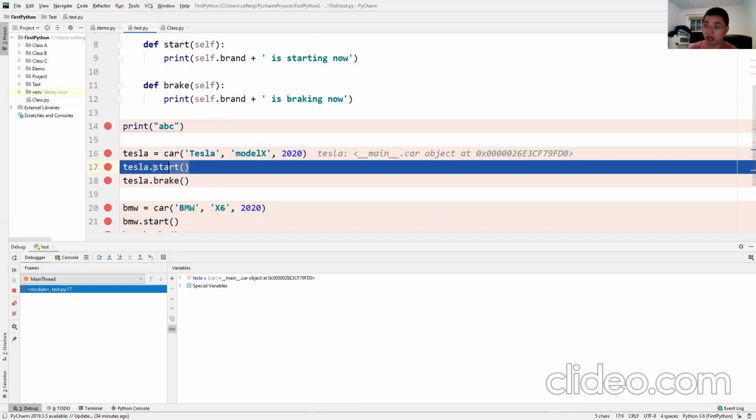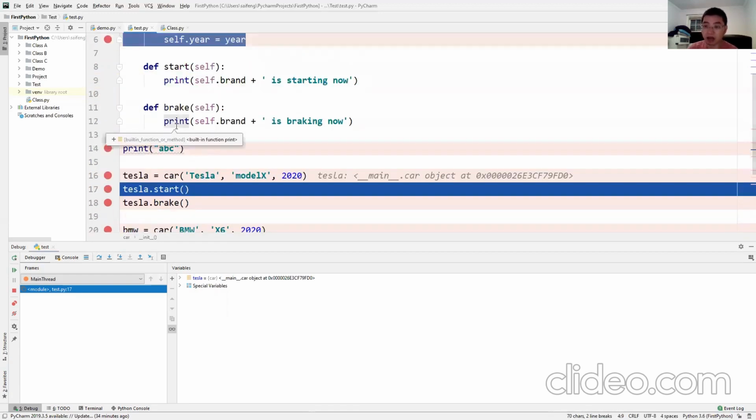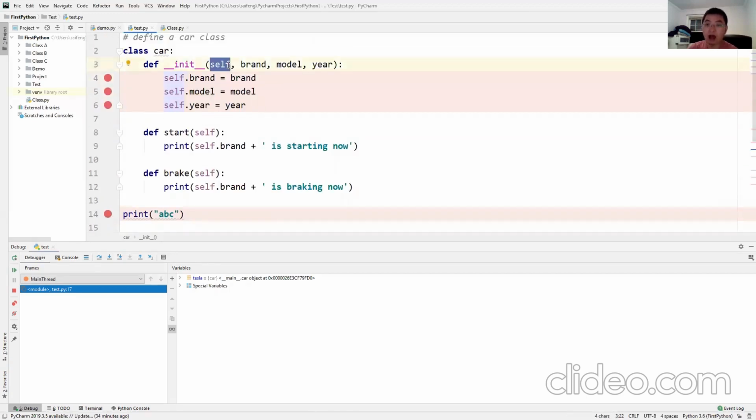Let's go to this line of code. Do I still see self? No. Self is only visible inside of this function. But now I'm out of the function, so I don't see that. But the object is still available.